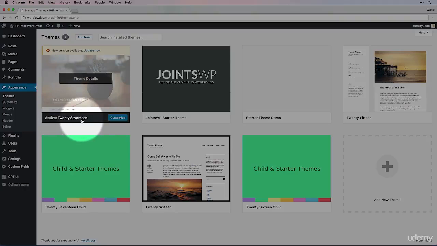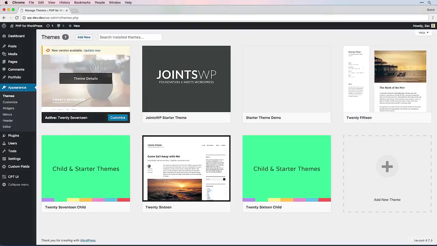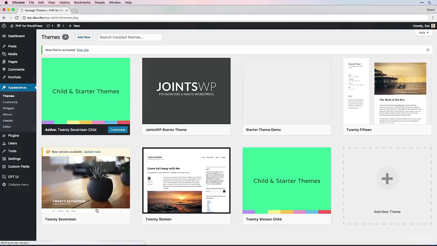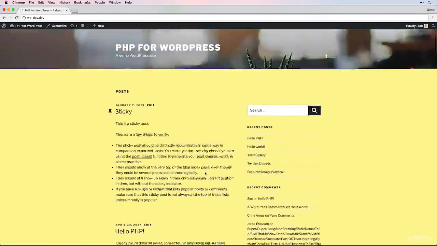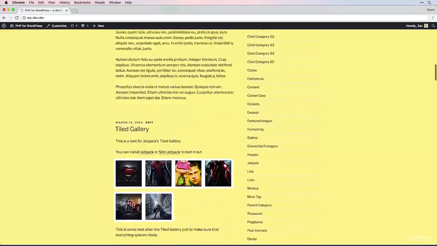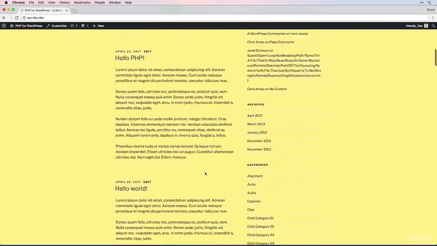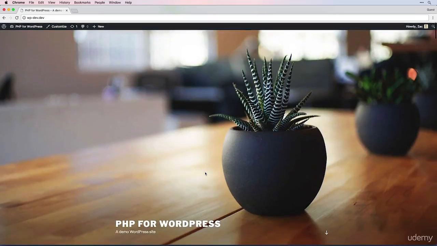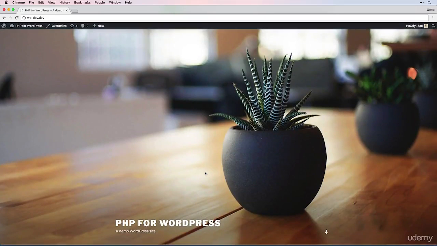And if we go and check this out, it would look exactly how you would expect on the front end. And then we have our child theme. So let's go ahead and activate our child theme. And now if we visit the site, it's going to look pretty much exactly like you would expect with the 2017 theme, except we can see this hard change in color here. So let's look at the code and see what's going on.